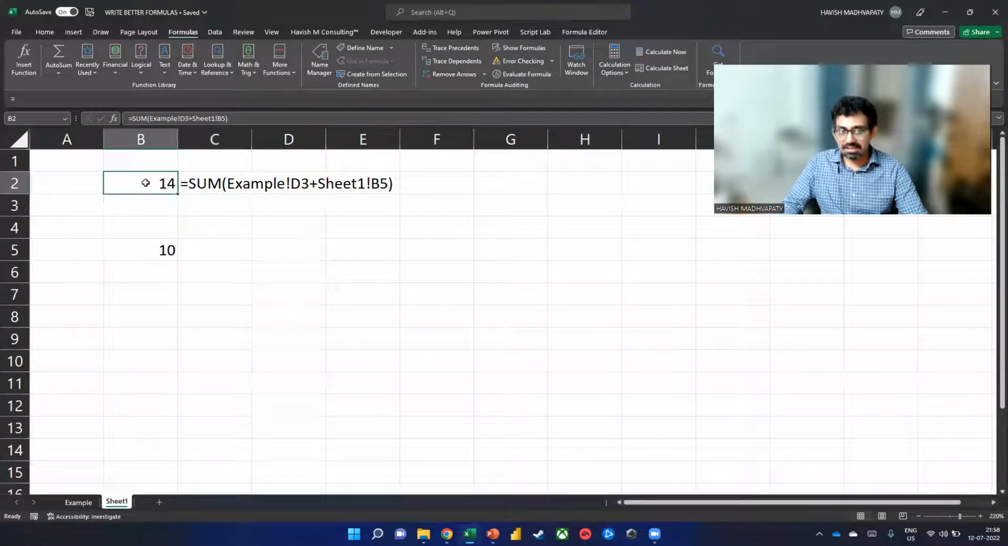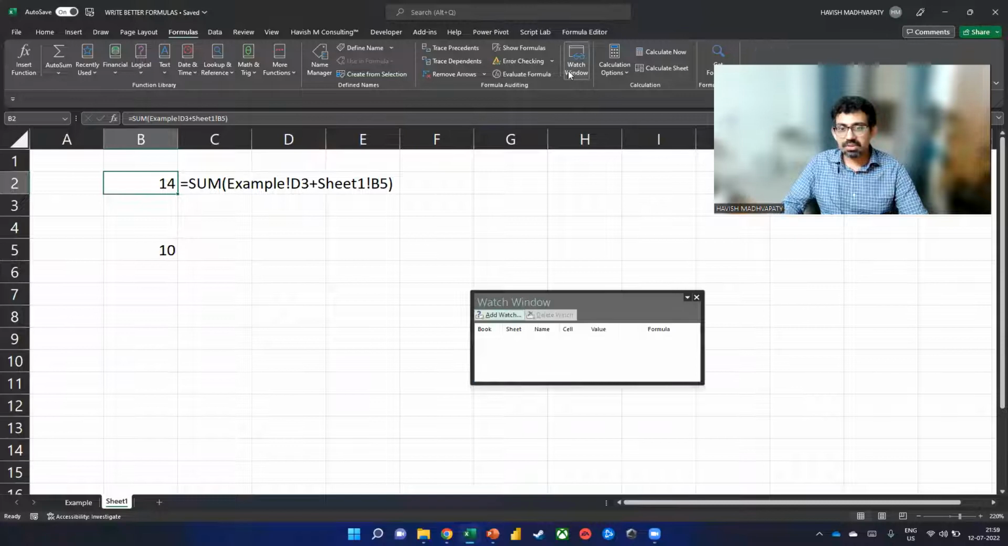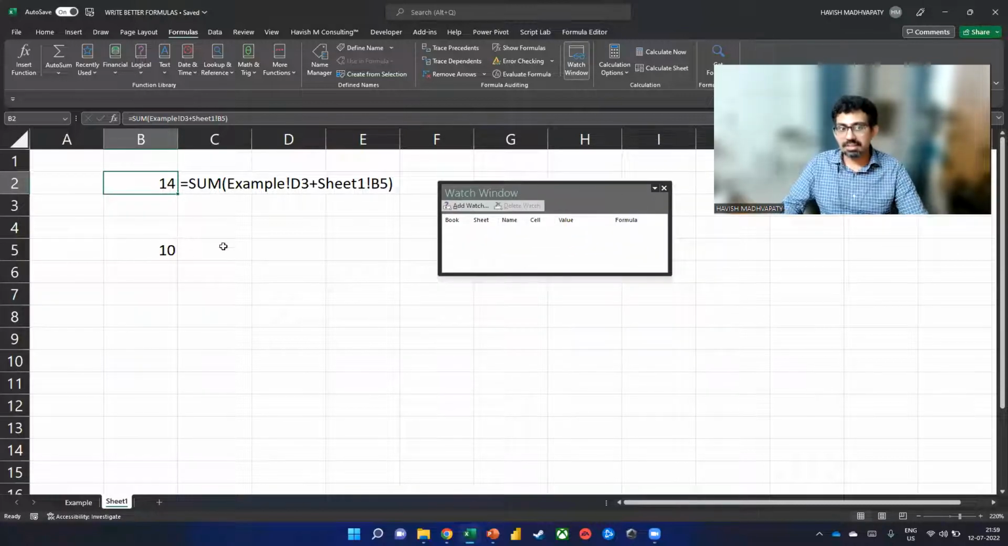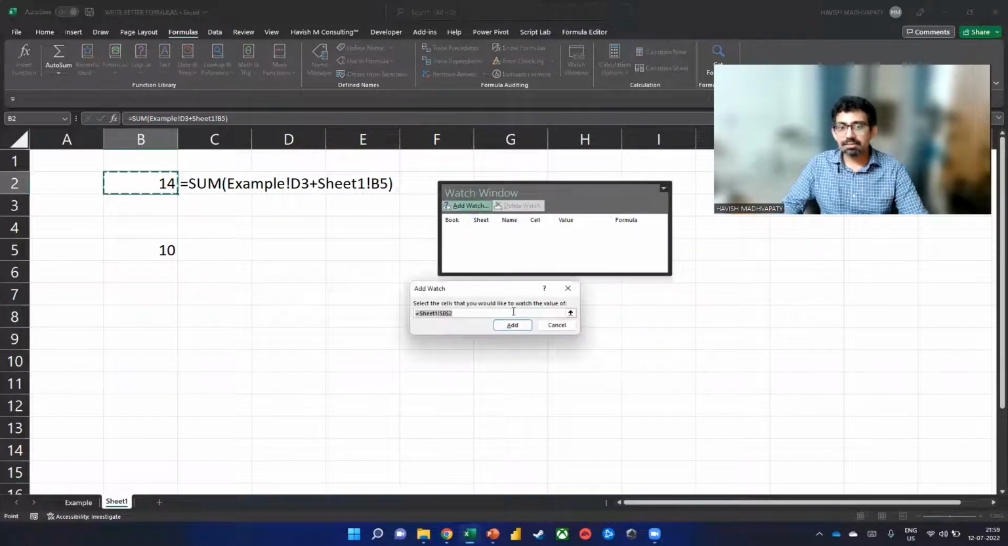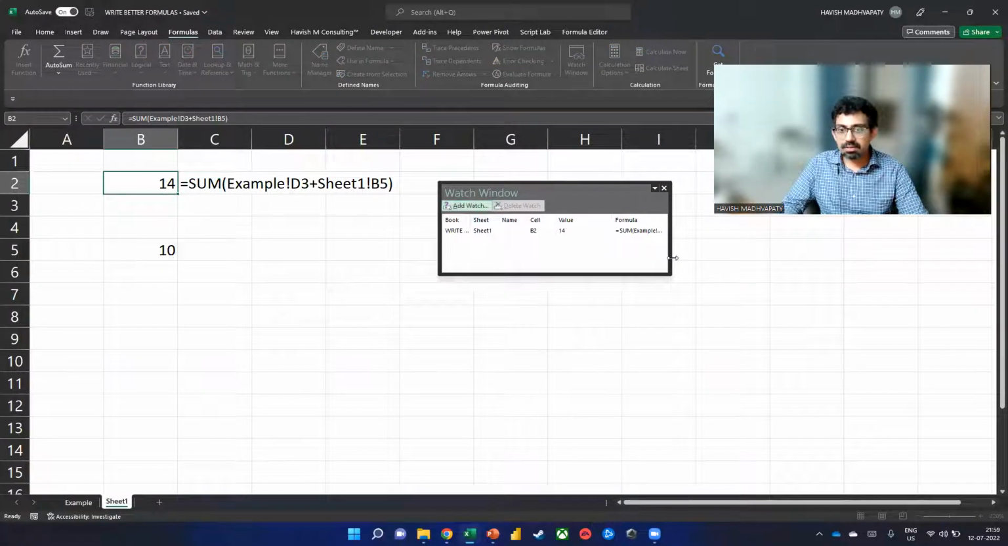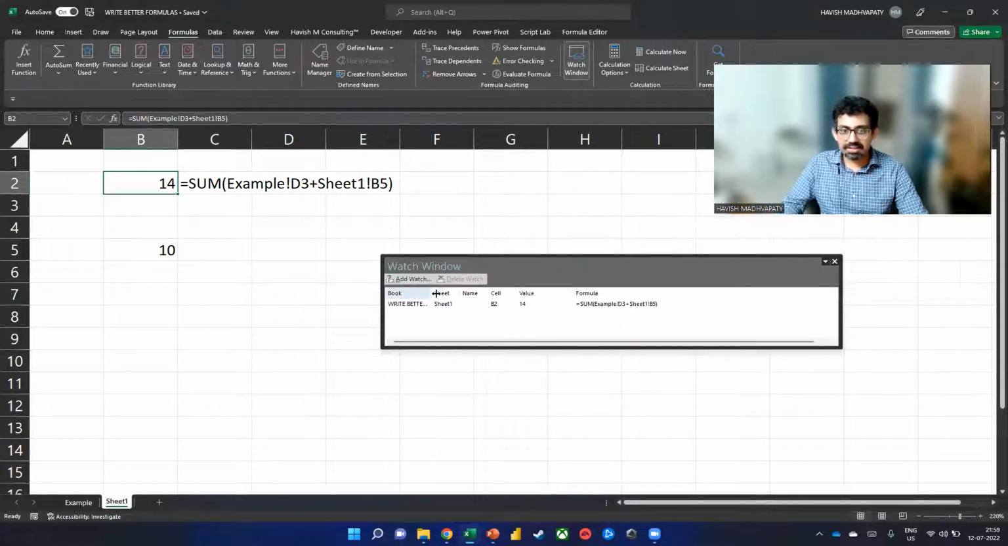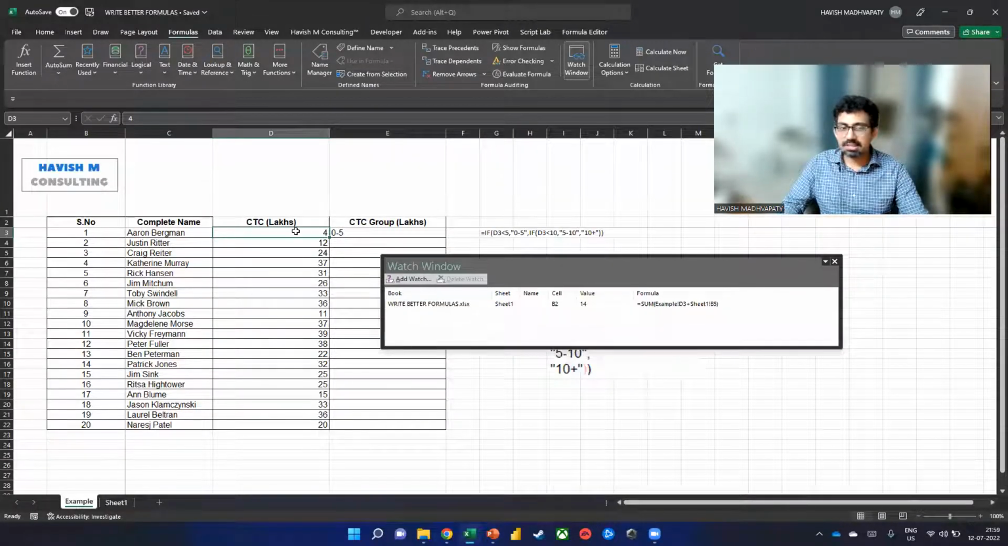So the moment I select the cell and we click on watch window, I can basically watch that particular cell. So I click on add watch. And now, let me just increase this. Now, even if I'm working on example and I make a change to this number 4, and let's say I make it 14, you will notice that here it tells me that the number changed to 24. So it's a great way to see that the changes you're doing on the parameters, what impact is it creating on all the dependent cells, which could be on different workbooks and worksheets as well.